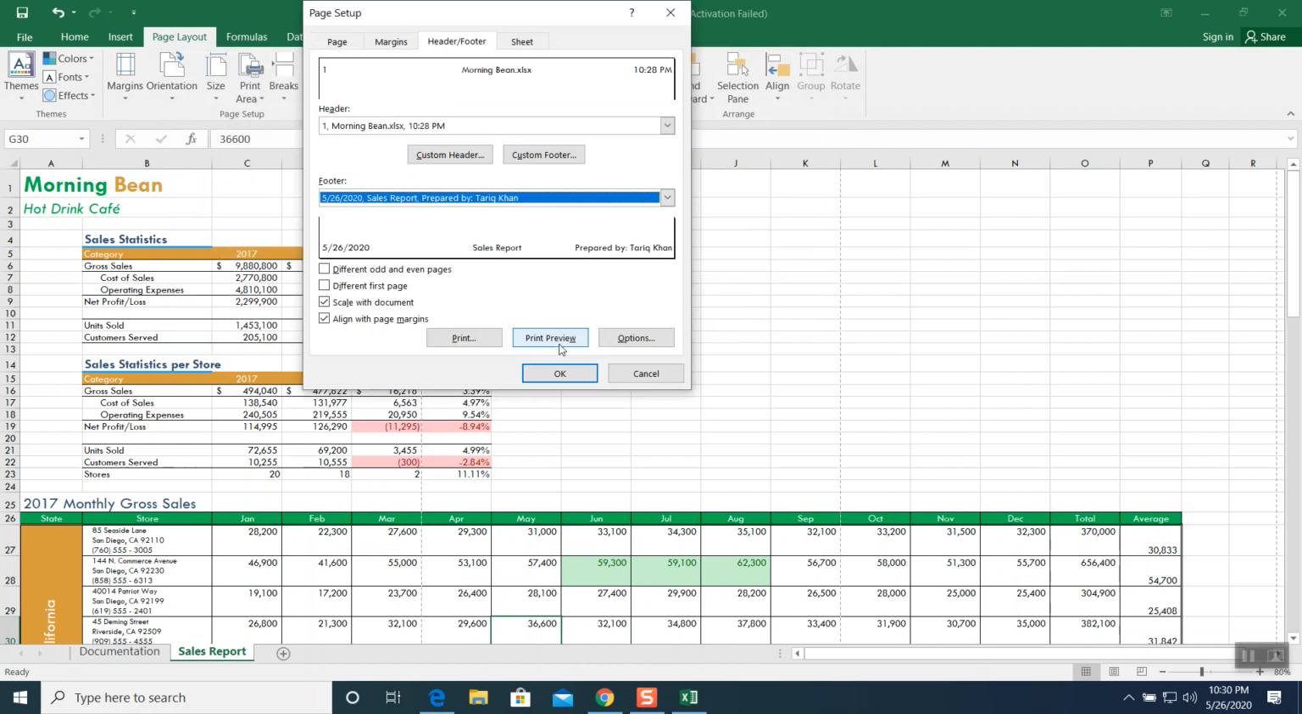Now I want to see if it is written there, right? And you can use this option, different odd and even numbers. Everybody know what is odd and even numbers? Different first page. So if you want to put something on the first page differently, you can turn it on. And then scale with document and align with margins. So these two on, and these, if your assignment says, then you can turn it on or off. Now I want to see where is it, right?